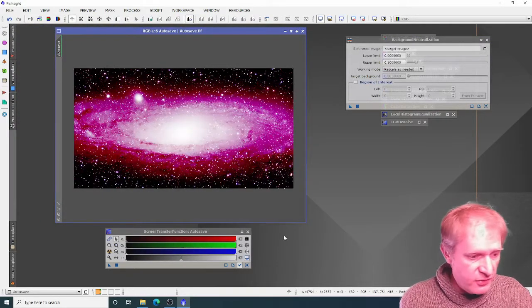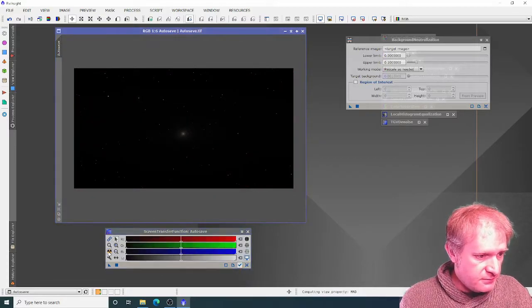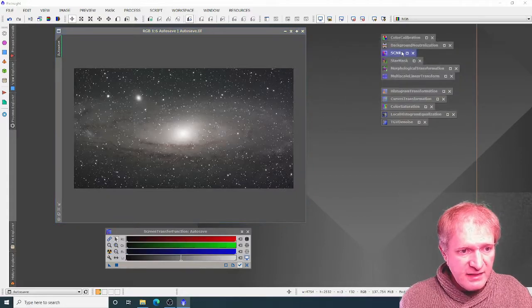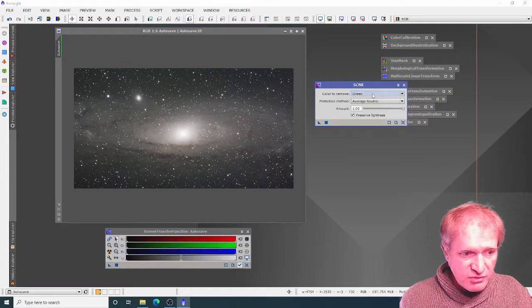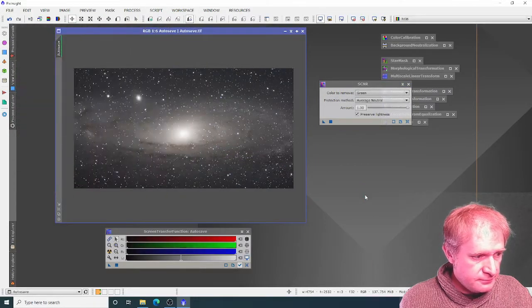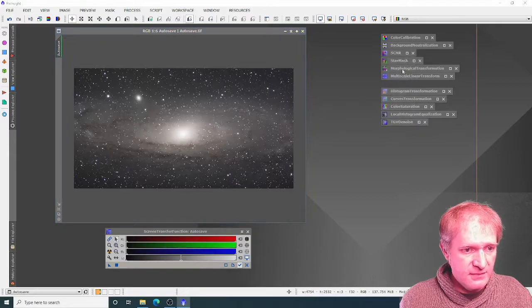Again, just the defaults. And now we reset the screen transfer function. There we go. And then SCNR, which is set to green. And this should just remove any green hues that we've got in there. So I'm just going to drag that across. Again, just defaults with all of these.